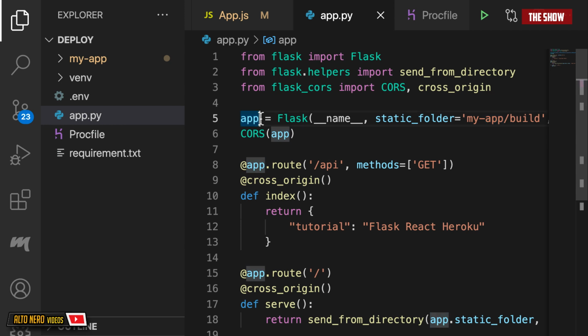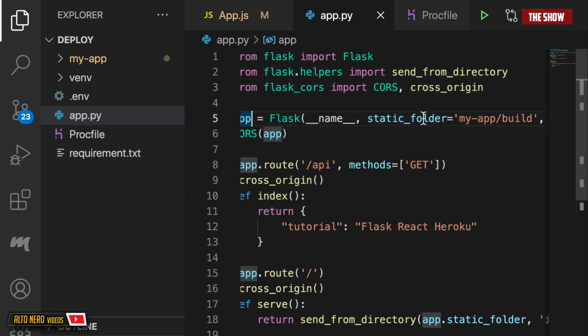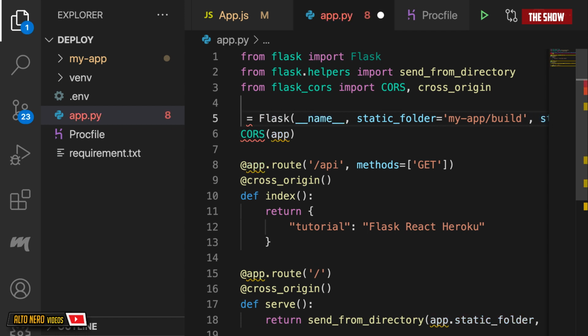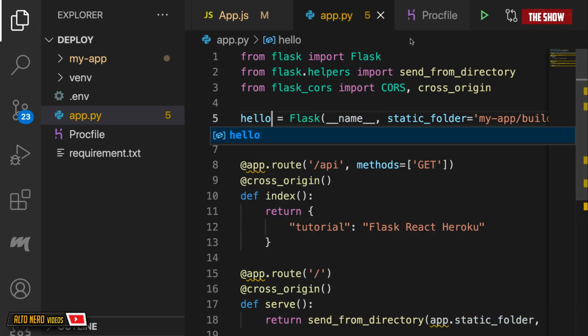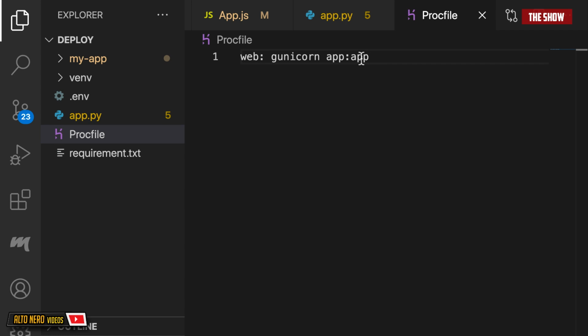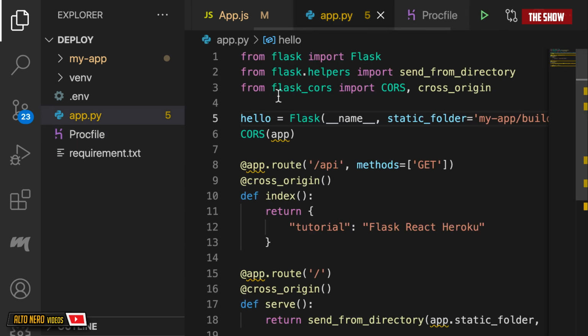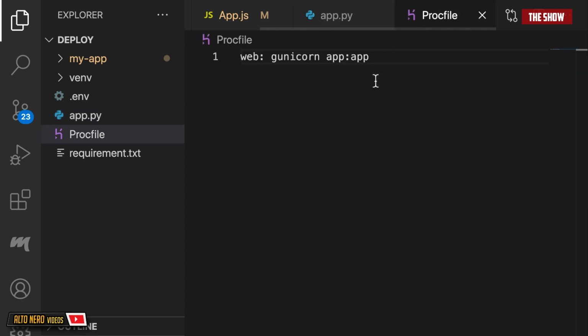Okay, because I said app, which is the instance of the Flask app. If you had this as hello, like so, it would have been app and hello. I hope this makes sense. Okay, so I will change this to app as it is, and that is basically it. Now, I have everything set up.